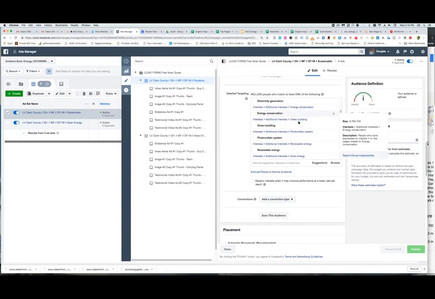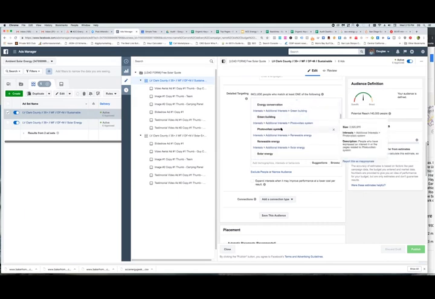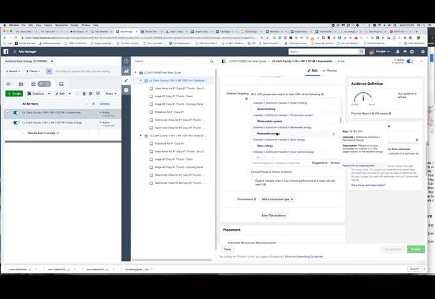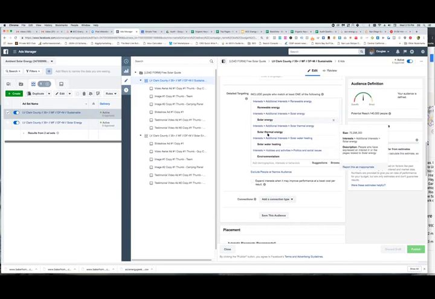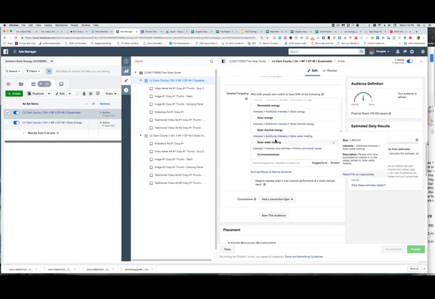Energy conversation, I like. Green building, photo. Haven't tried that one before. I like these ones. Renewable energy, solar thermal energy. So do you think these are going to be cannibalized? Because these are overlapping interests from the other campaign. Are there advantages or disadvantages to having these overlap? It's okay to have. I mean, technically, you don't always want to do overlap.